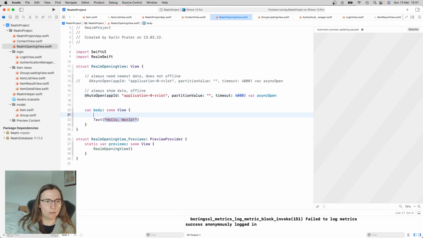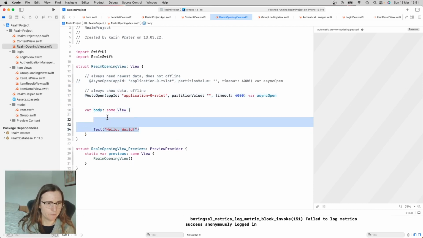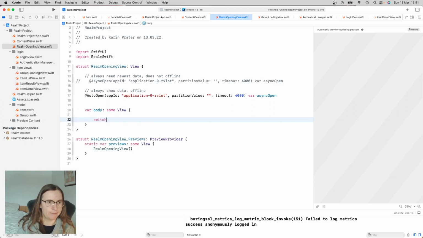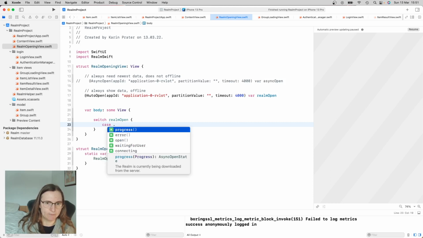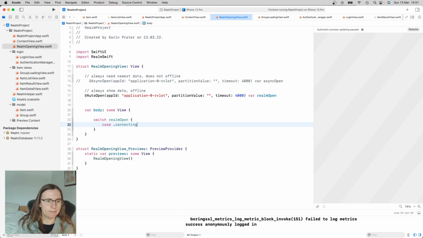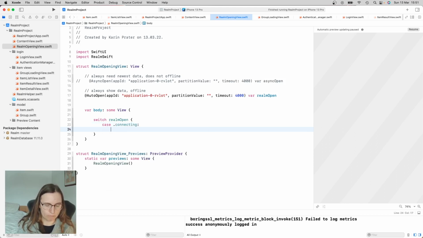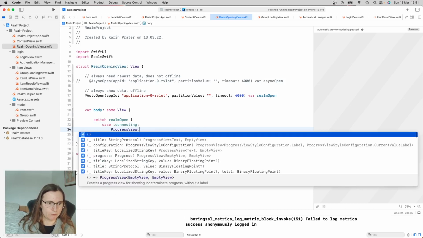Okay, now let's look at what this is actually doing. In the body, I'm checking the async open. Actually, I should rename this to auto open or to realm open, just to be more generic. And we look at the cases for this. We have five different ones. Connecting is the first one. So we're just going to show different progress views with texts here.